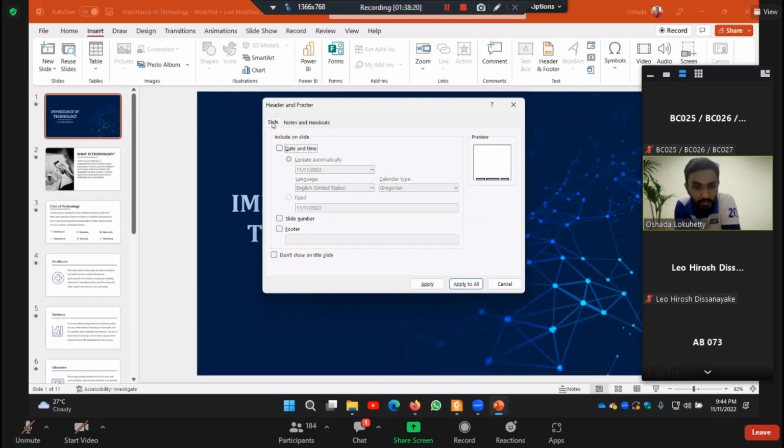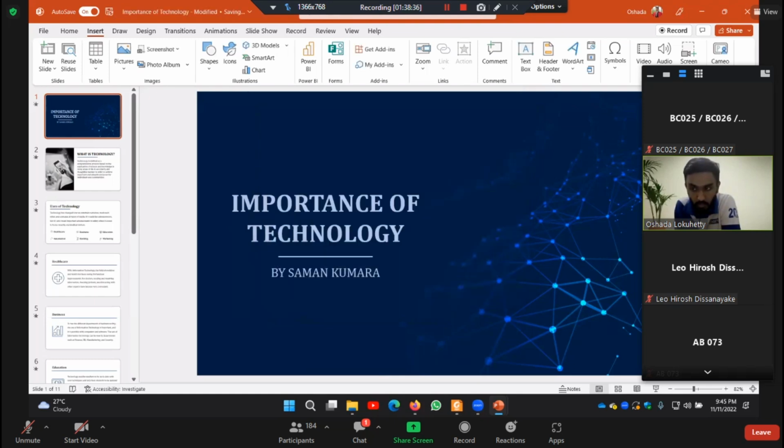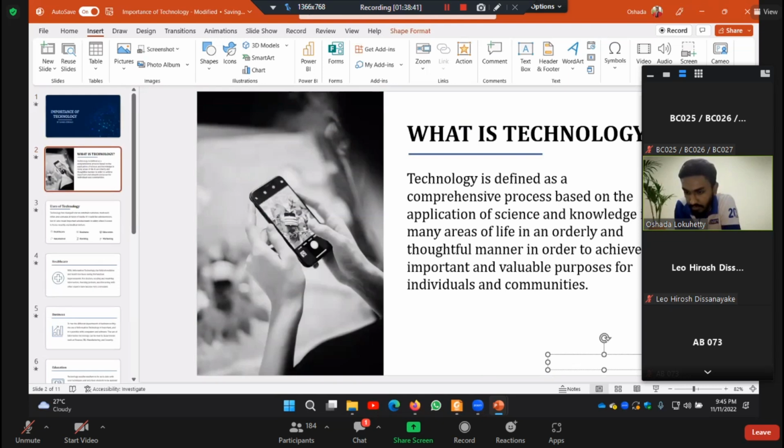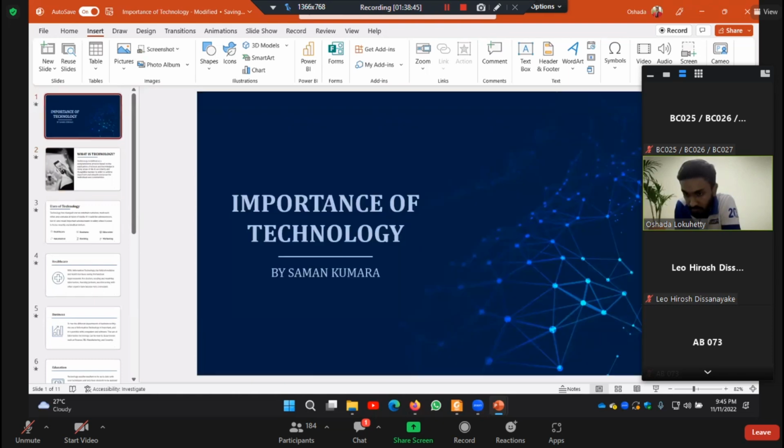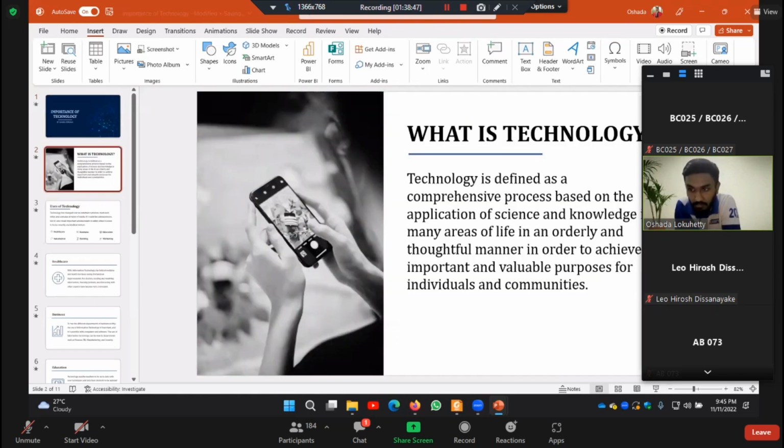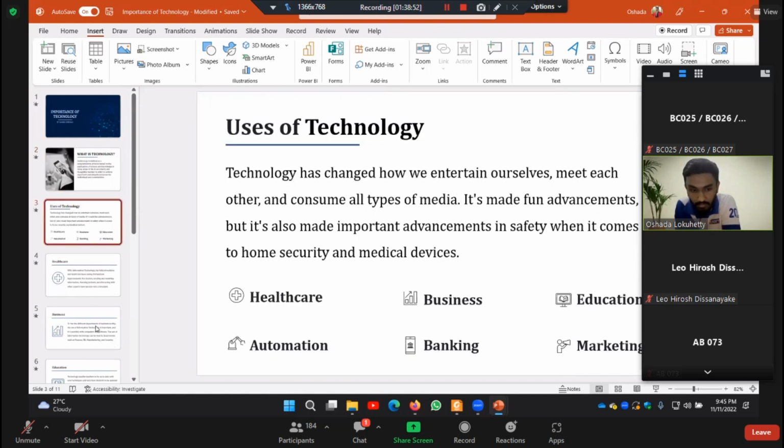I'm using the slide number option here. You can include the date and time in the slide if you want, and you can include the slide number here. I'm using only this, and I'll apply to all. So you can see in every slide, the slide number is added here. In the first one, it's not visible because of the blue color, but from the second slide onwards, you can see here, number 2, number 3, 4, 5.